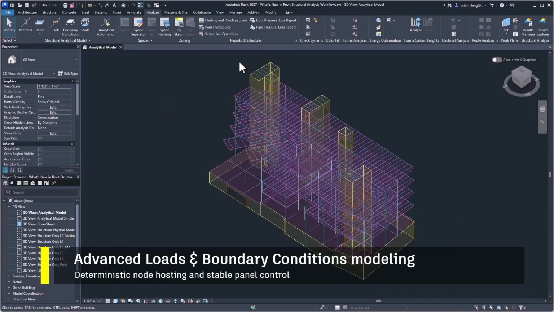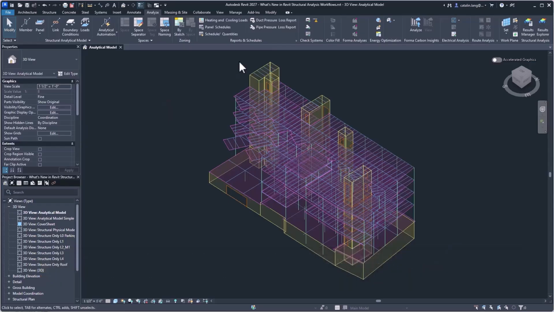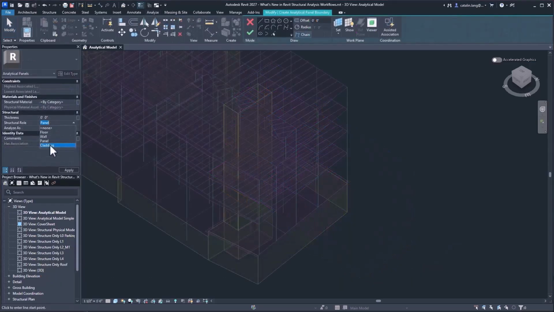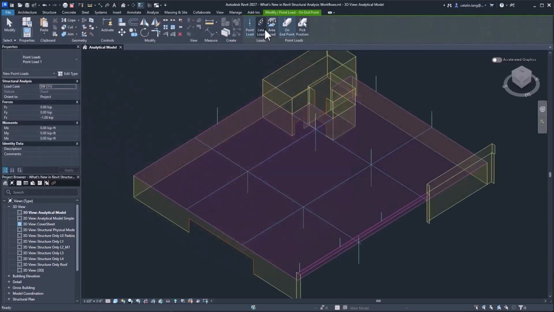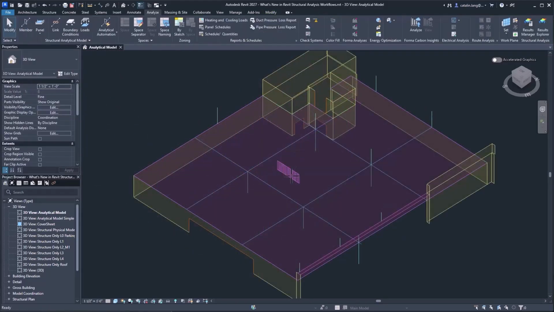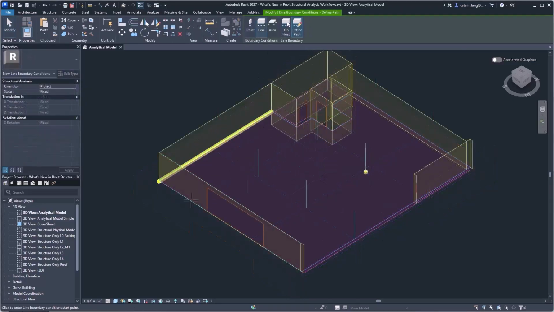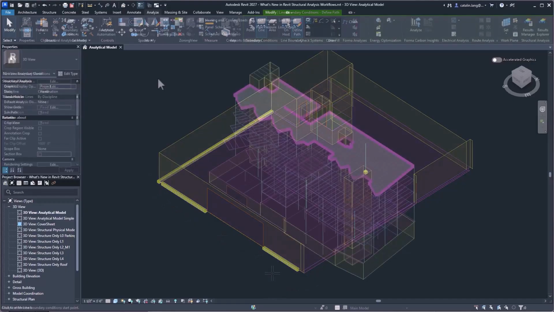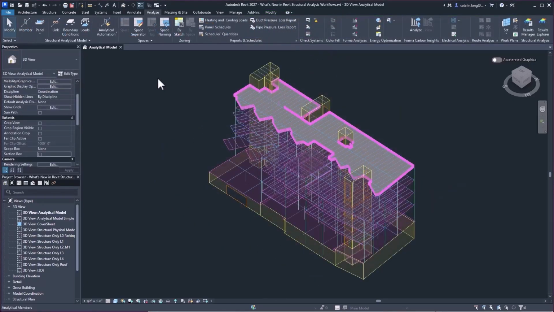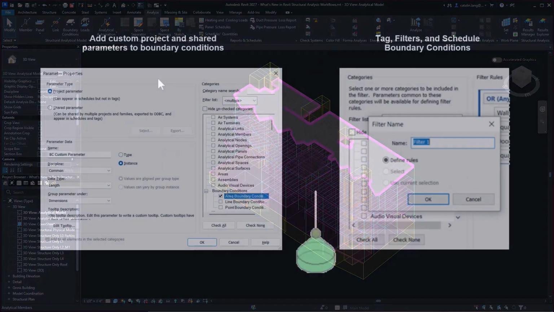Advanced load and boundary condition modeling increases realism and precision. Assign cladding roles for lateral load transfer. Place loads with temporary dimensions and snap to meaningful references. Position boundary conditions along analytical elements with full flexibility. True load paths are represented with higher fidelity.